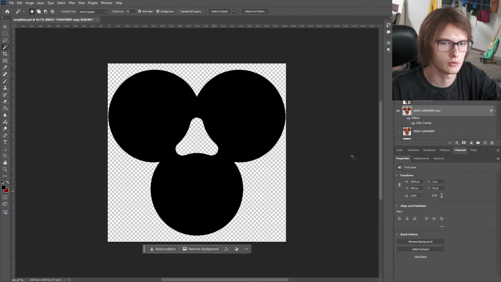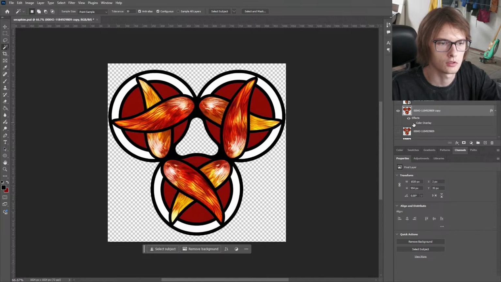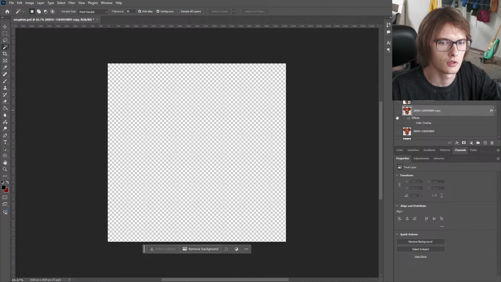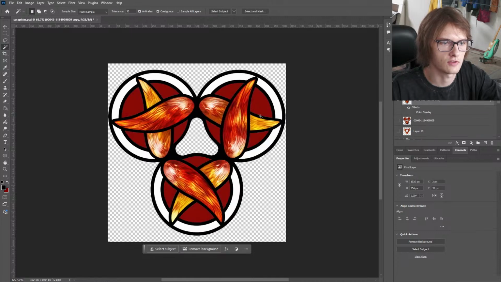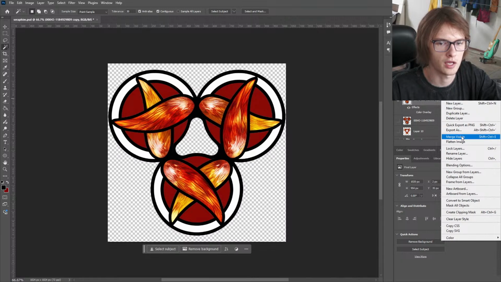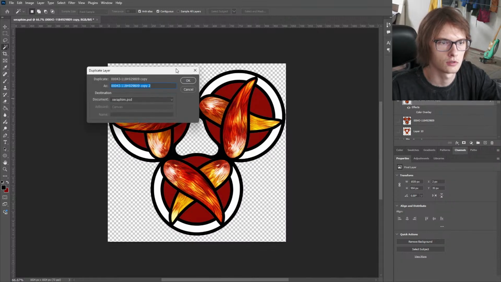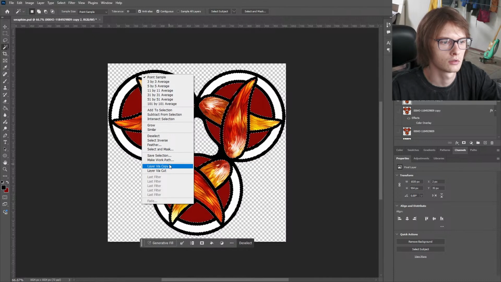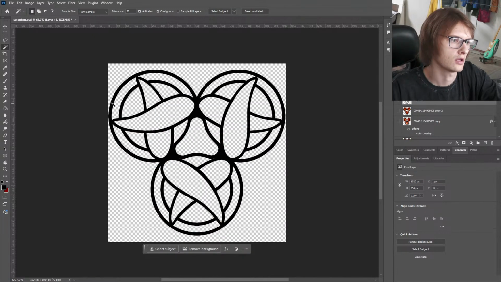Okay, back to Photoshop. So in this case, I don't need this fancy texture. I just need the black lines. So, and then what I'll do is I'll just take the paint bucket and fill in those spaces.